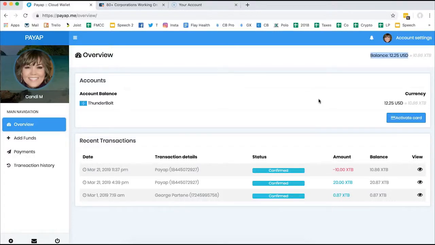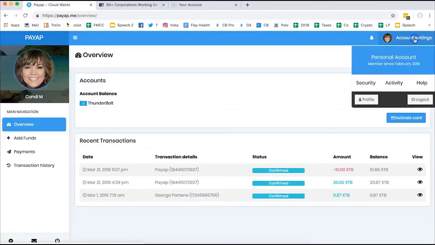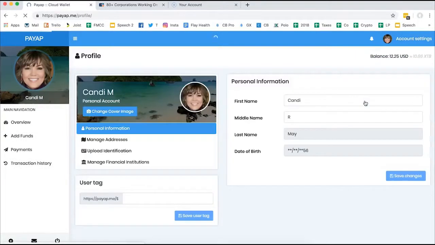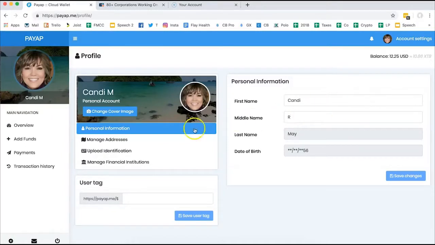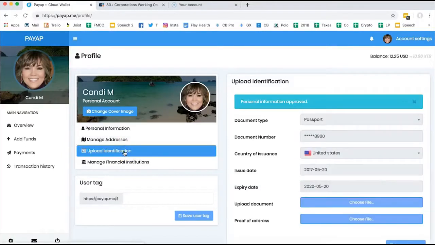So the next thing you're going to need to do is go up here to account settings. When you click on this, you're going to see there's security, activity, help, logout. We'll go over several of these things in different videos, but today we're going to go over your profile and what you need to do to be able to withdraw funds from your account or to send funds to someone else. So the first thing you'll want to do is upload your identification.